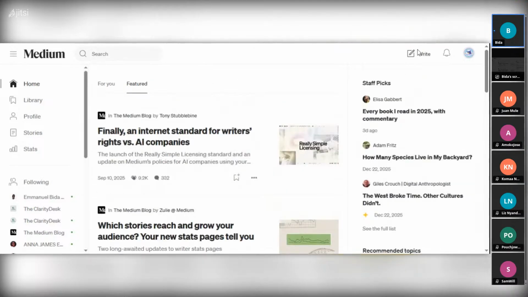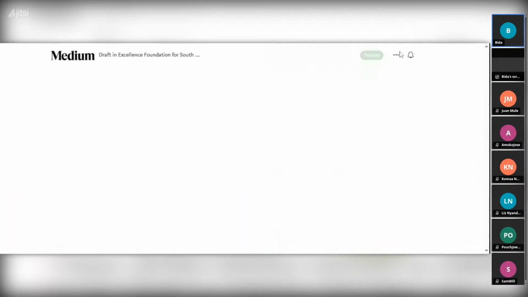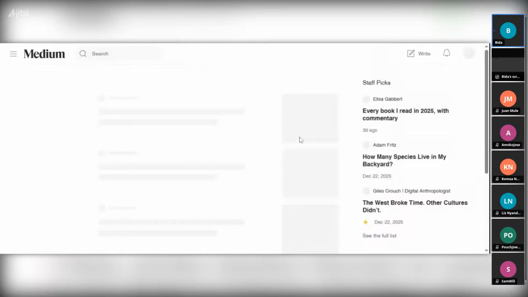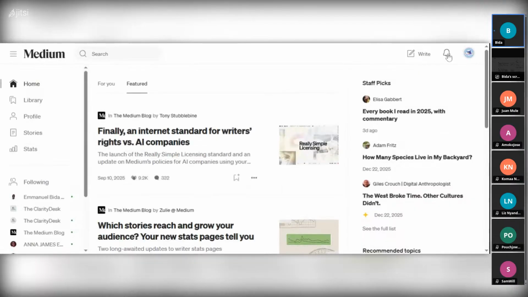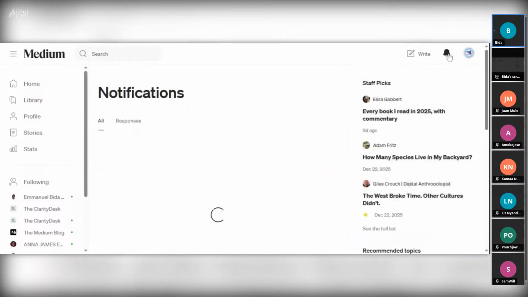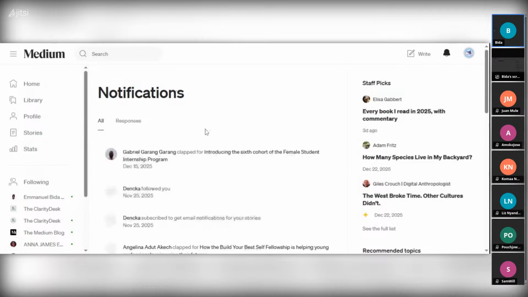And here, this is the write button. This is where you click and then you begin to write. You write a title and then you put your story below. And here, this is the notifications button. When any notifications pop up, you would see them all here. When somebody claps, comments, or follows you, they will give you the notification here.